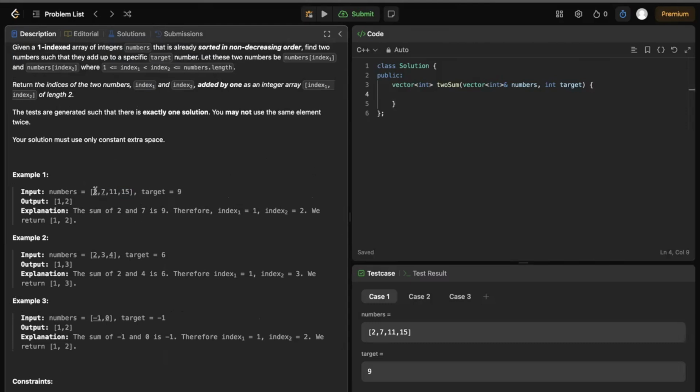If it is equal to our target, then we return our indices plus 1. If not, then we check: is the sum of our pointers greater than the target or less than the target? 2 plus 15 is equal to 17, which is greater. So we need to decrement the R pointer. Now 11, decrement to 7, 9. Here, 2 and 4 equal the target, so we return.